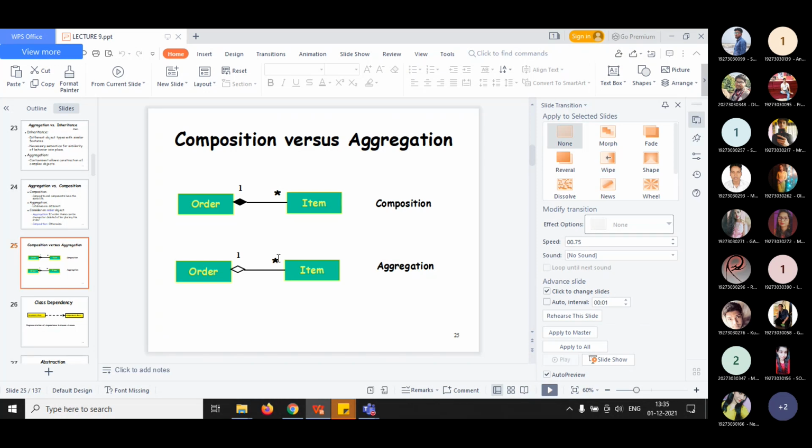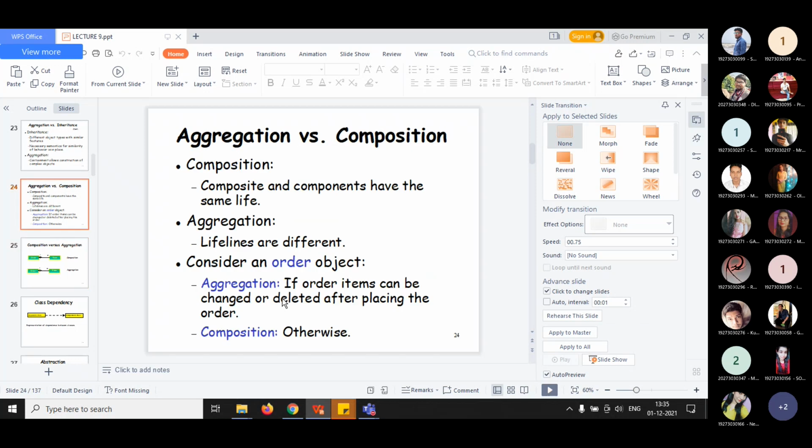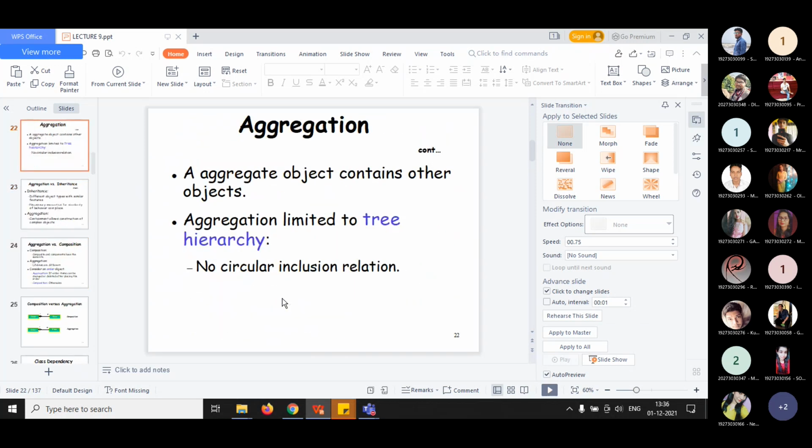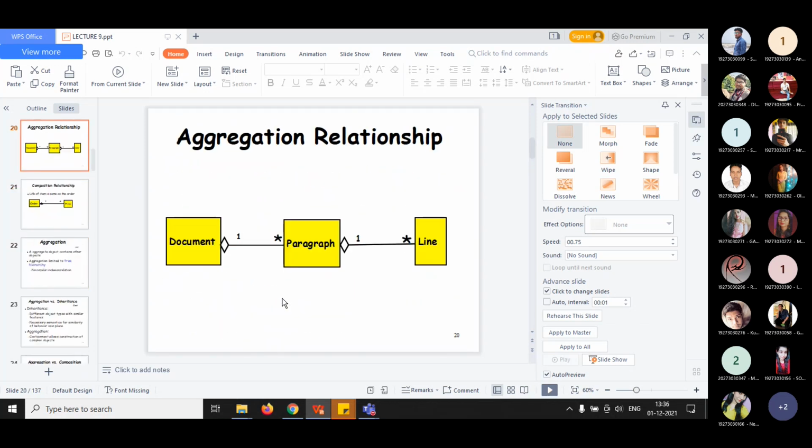However, the aggregation relationship can be transitive. So in this case, aggregation may consist of an arbitrary number of levels. So that's why it is a transitive aggregation relationship. So see here, this is an example of aggregation. Next comes, see here, this is an aggregation relationship, that is document, paragraph, and line.